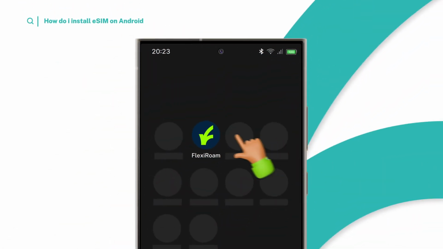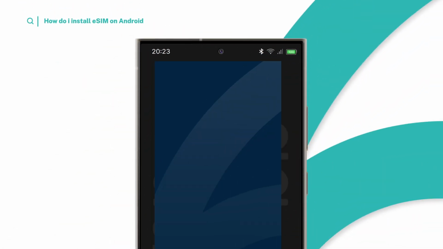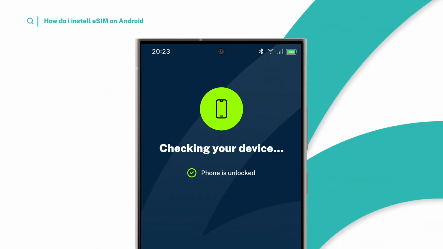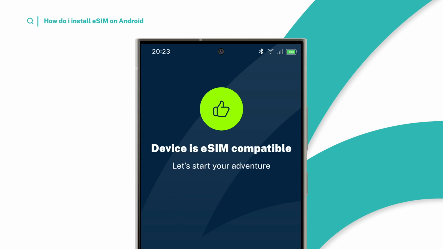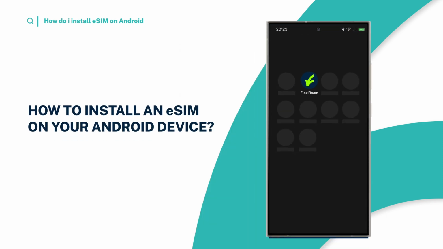Ready to install your FlexiRoam eSIM on your Android device? Before getting started, ensure your Android is eSIM compatible, carrier unlocked, and has a stable Wi-Fi connection. Let's dive into how to install an eSIM on your Android device.